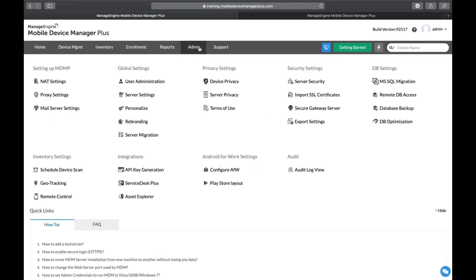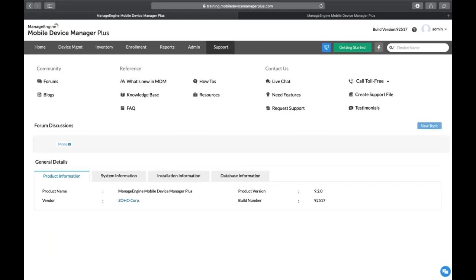And last but not least, you have your admin tab. So as an administrator, you are free to go around this tab and make any configurations that you'd like. It might be the NAS settings, it might be the device privacy as to what details we can collect, or user administration as to who or which person can access the MDM at what level. And at last, you have the support tab. If you are running into any difficulties or if you have any quick questions that you'd like to ask, we are always available on chat and you can use the support tab to raise any requests.